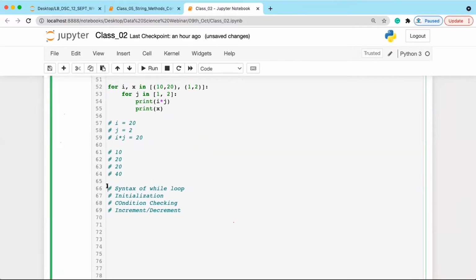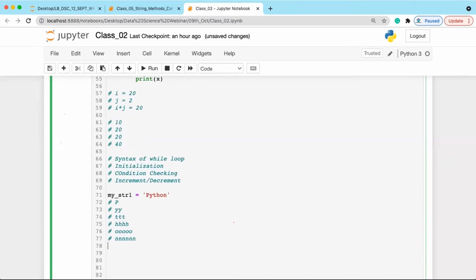So the syntax of the while loop is what? We first do the initialization, condition checking, and increment or decrement. Let's say I want to execute code 10 times, or I want to print, where we have my_str1 is equal to Python. I want to print p y t h o n. So we'll be running the loop again. You can do it using a for loop, and you can do it using a while loop also.